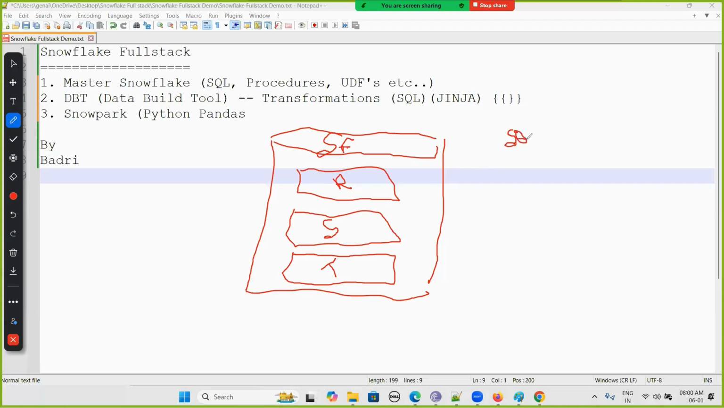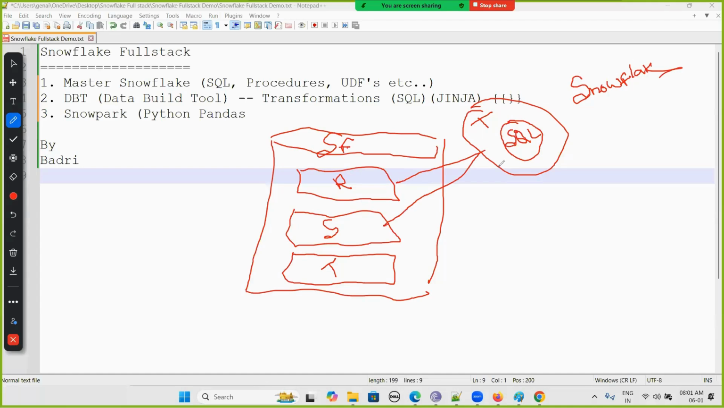First, Snowflake itself contains SQL concepts for performing transformations. This is the Snowflake level. Snowflake itself contains different techniques to apply transformations. So you can apply this on raw tables, temporarily store into the stage area, and finally move it. This is one option. The other one we have is DBT.